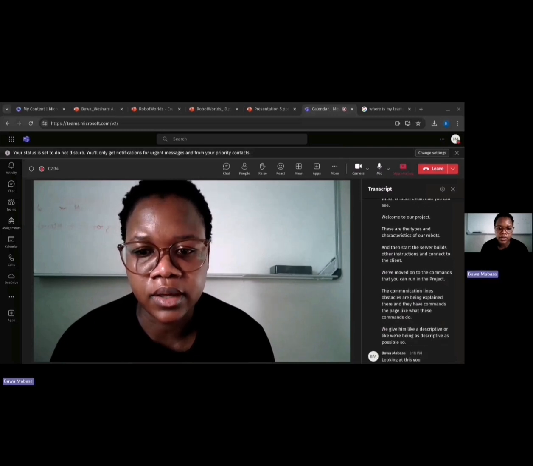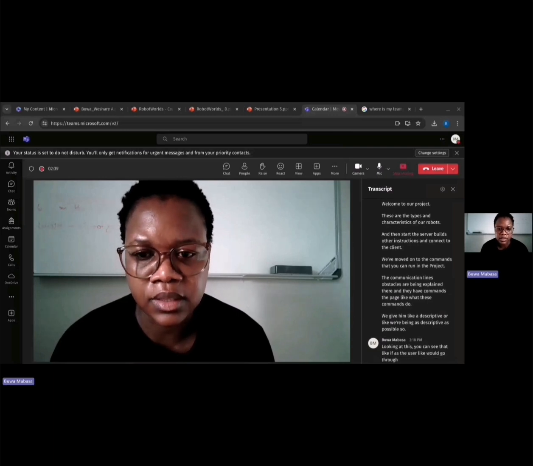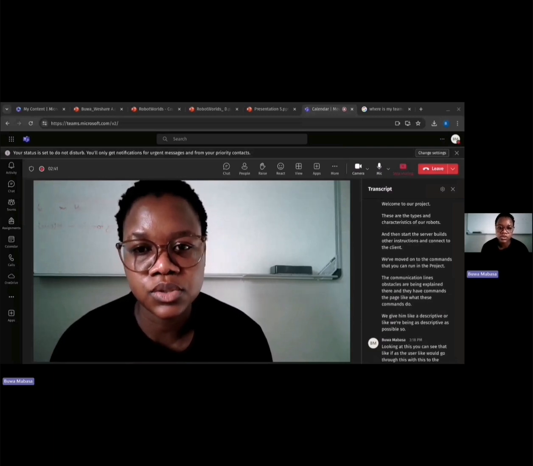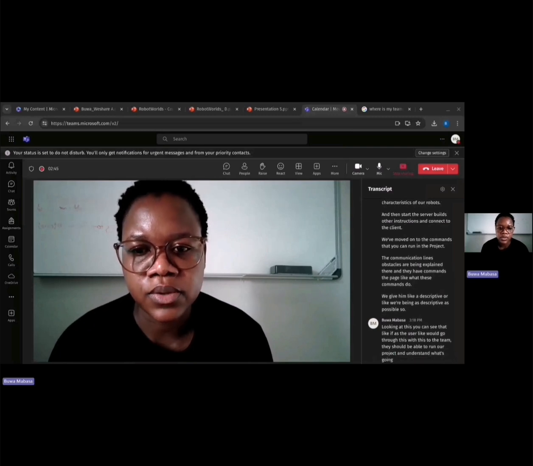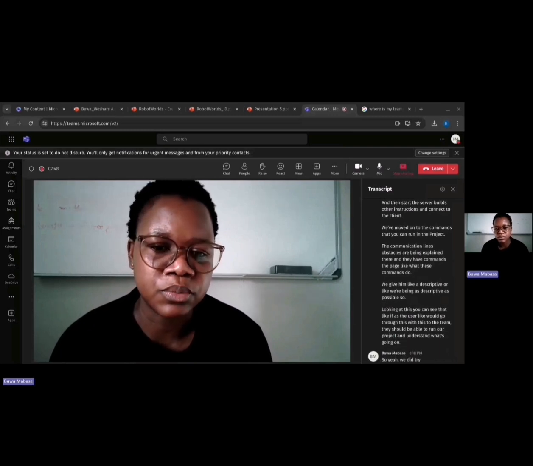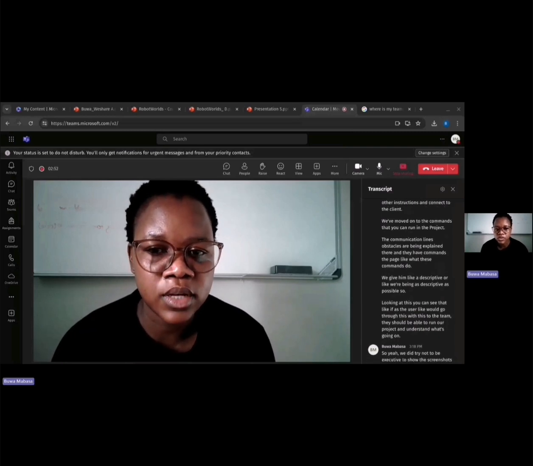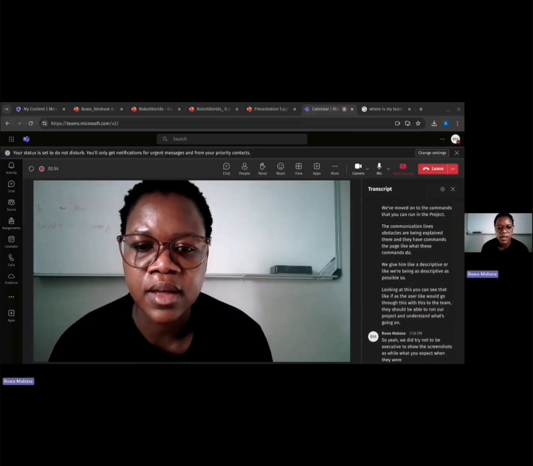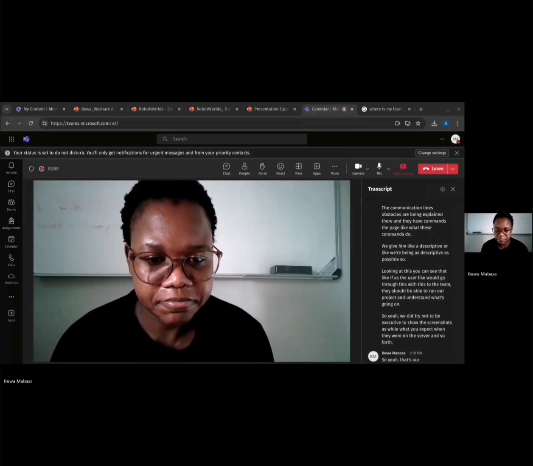Looking at this, you can see that if a user goes through this, they should be able to run our project and understand what's going on. So yes, we did try to be as descriptive as possible, and to show screenshots as well, of what to expect when they run the server, and so forth. So that's our README file. Now I'm going to move to the project itself.